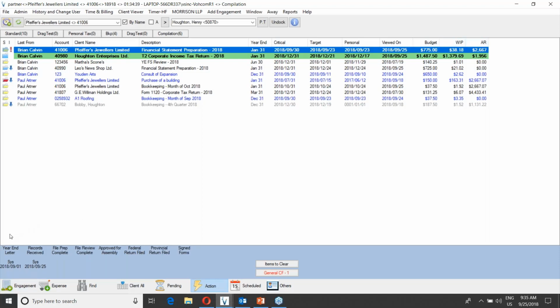Now, down at the bottom, we have what's called our workflow ribbon. This allows you to understand at a glance the status and the milestones that you've reached on this engagement.